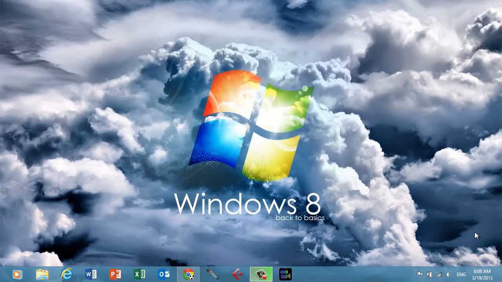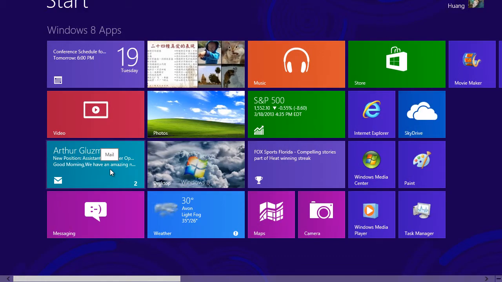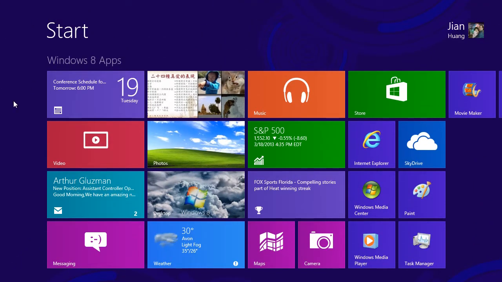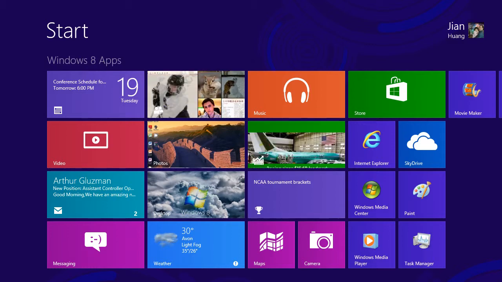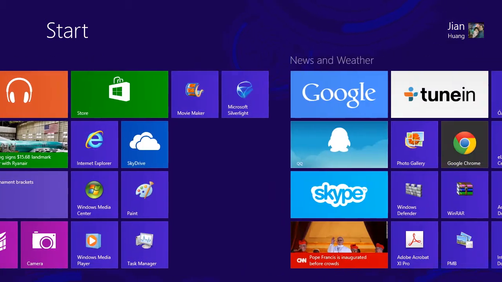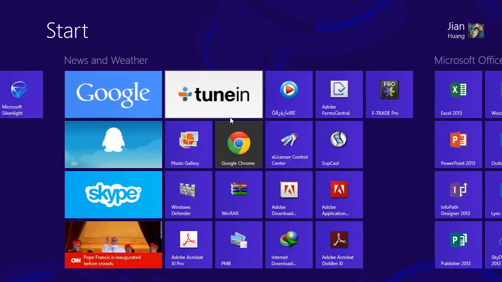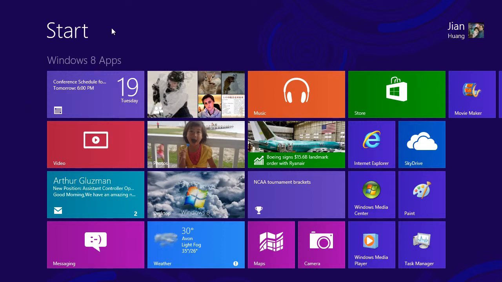I would like to do a Windows 8 tutorial on how to create and name app groups on the Windows 8 start screen. So when you first open up the start screen, you'll notice that some apps are in their own groups, like these. I have these, news and weather, Microsoft Office, you know, all that stuff. So you'll notice some apps are in their own groups.